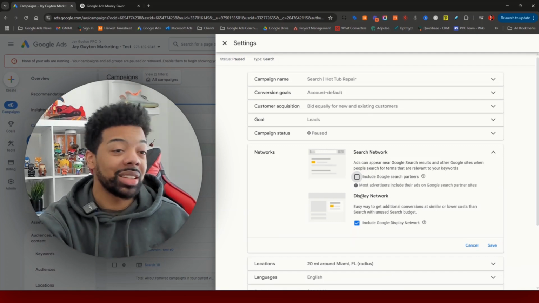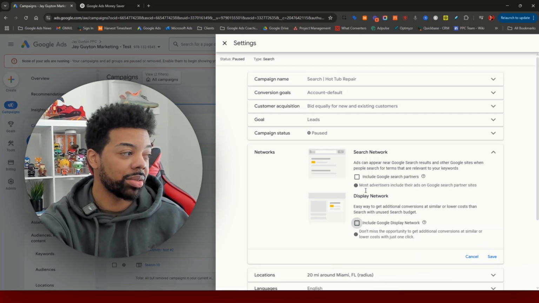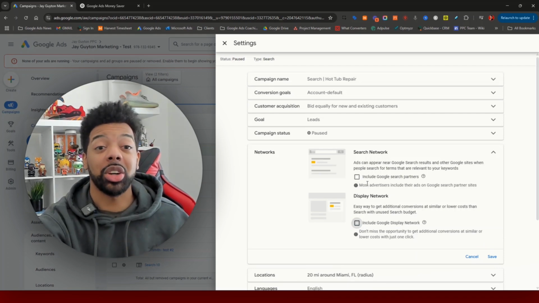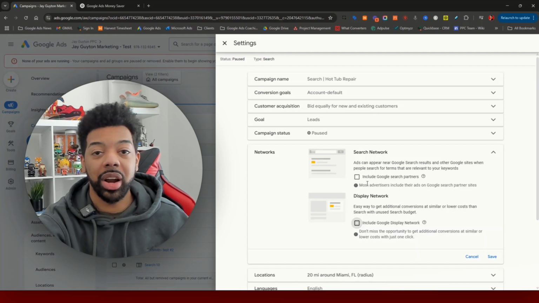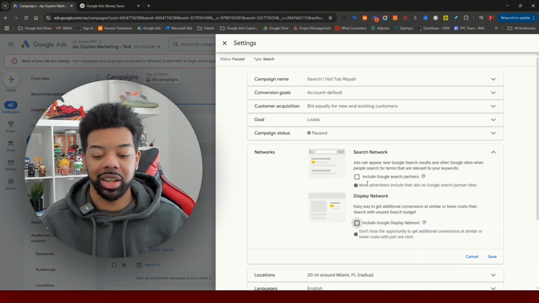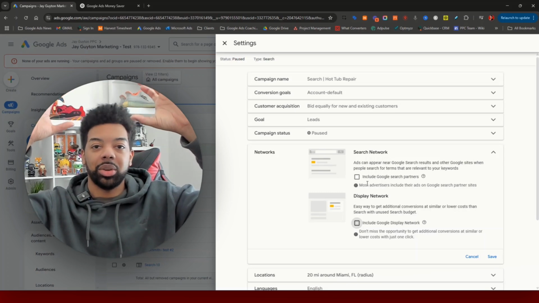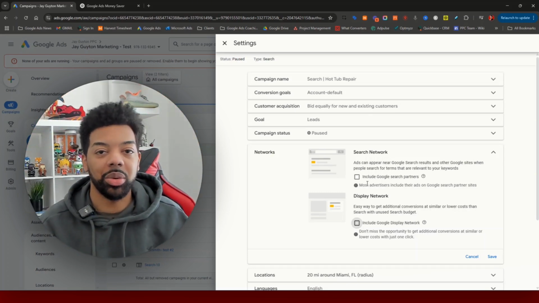When it comes to the display network, no, don't have this checked on. Check it off. This shows your search ads on the display network, and your search ads aren't meant to be shown on display networks or just on blog sites in general. It's like your search ad is floating up somewhere on a blog. We don't want that.